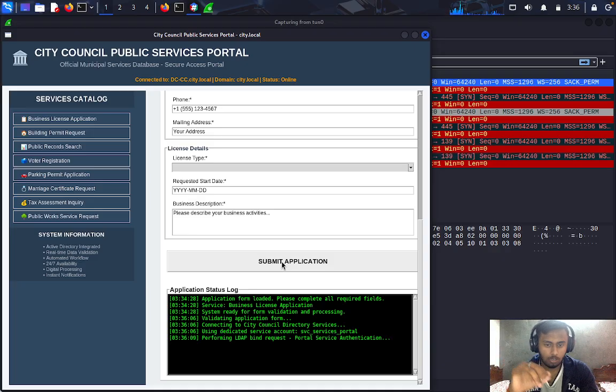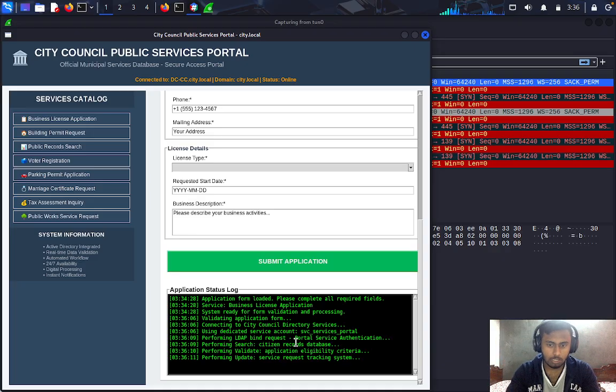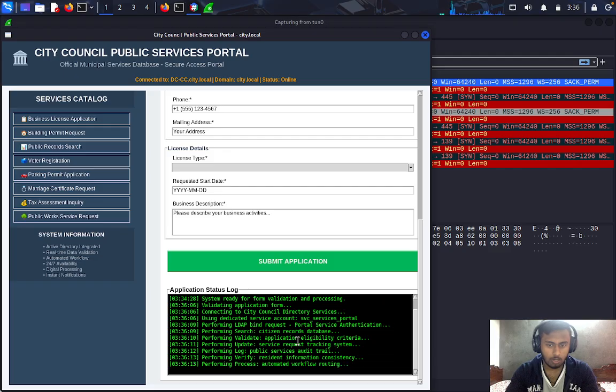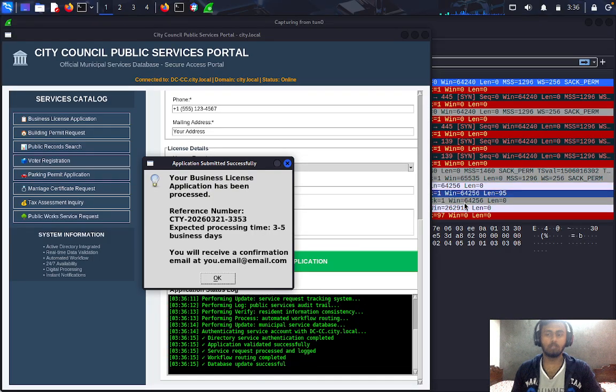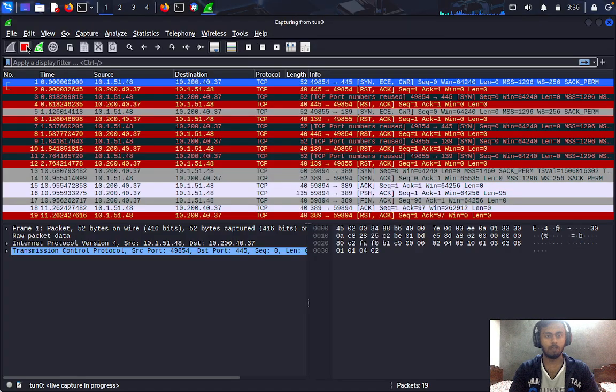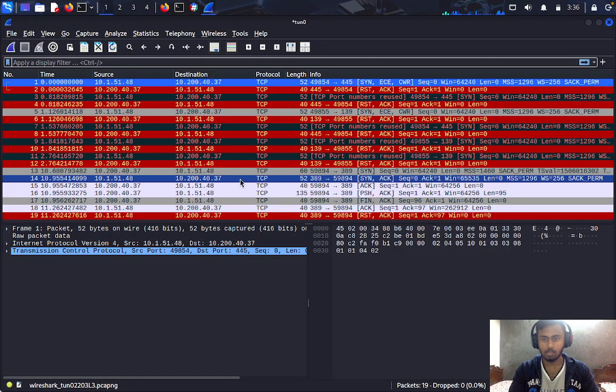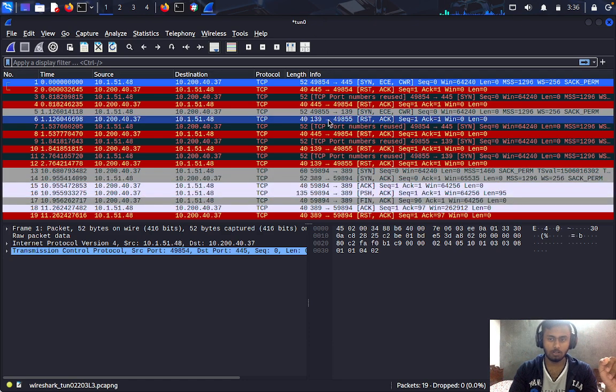Okay, using SVC service portal. Okay, so we see that the business license has been processed, with a reference number. Okay, now let's just stop the traffic and see. As you guys can see, we have received a bunch of request packets. So let's see if there is anything interesting for us.